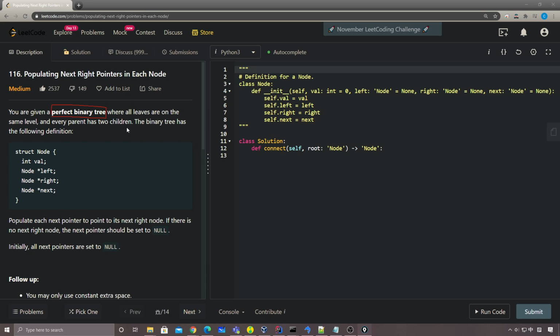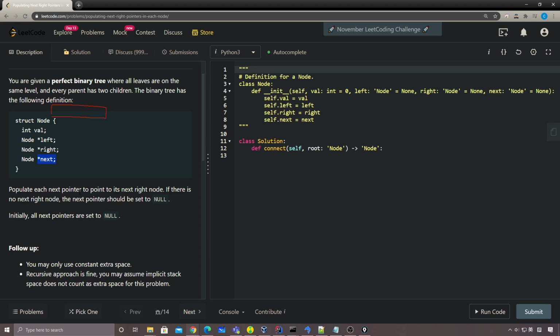So the binary tree has the following definitions. Besides the normal left and right pointers, we also have a next pointer. And this problem is just asking us to populate this next pointer to its next right node. If there's no next right node, the next pointer should be set to null, which means by default it's null.